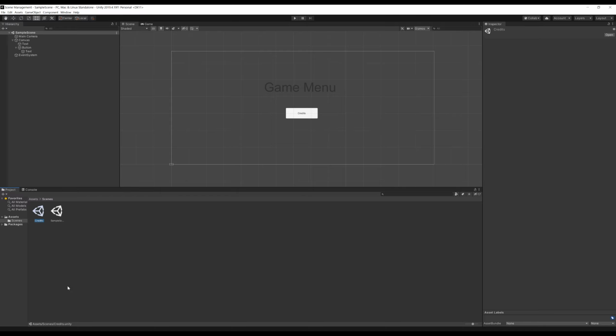So now we have, notice down here, Credits.unity. This is a new scene. So now I'm going to move away from Sample Scene and I'm going to open the Credits scene. And I can do that through double clicking on Credits from the project view.